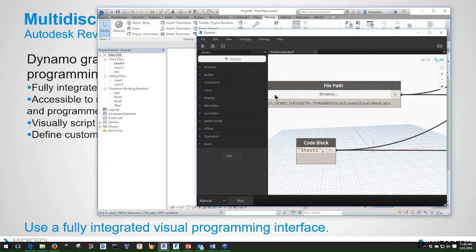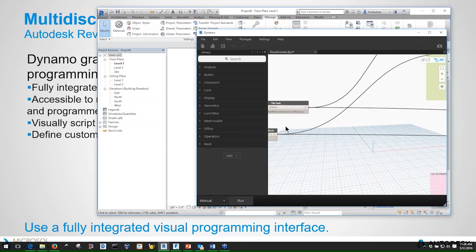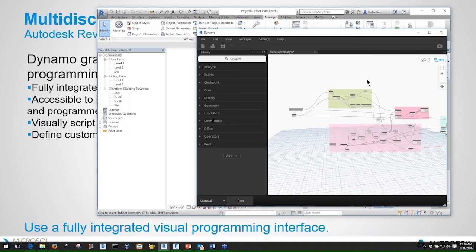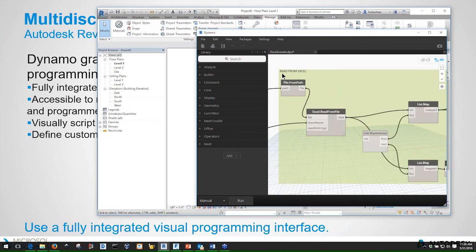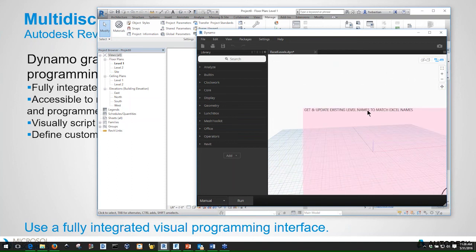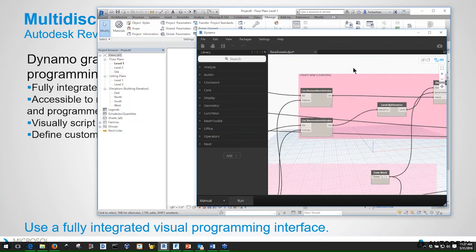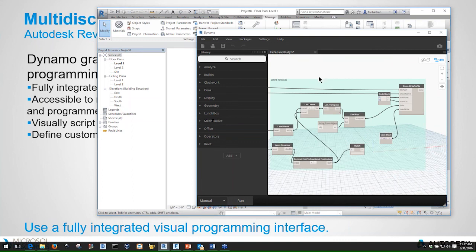Essentially what I'm doing here is pointing this graph to this Excel spreadsheet and saying it needs to look into sheet 1, and then I have a few nodes that do nice things. If I were to abstract this whole thing, it reads anything that's in Excel, takes the existing project levels and matches them to Excel names, then creates new elevations based on what's in Excel, and at the end writes all that information back to Excel.